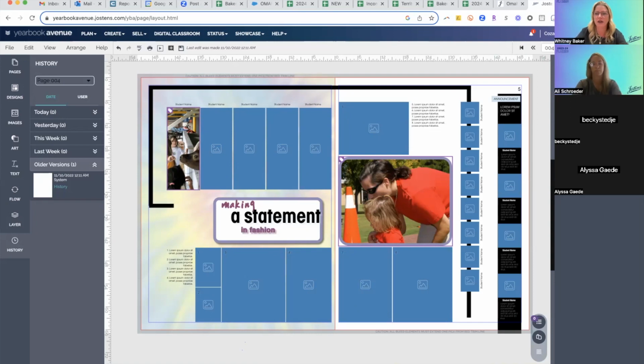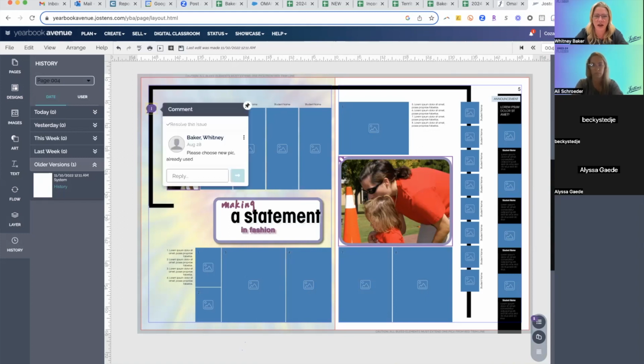So if you're an advisor and want to leave a comment for a student, please choose new pick, already used. And I can drop that on there, and then they'll see that comment next time that they log in, and they'll have this little notification here, and then they can even change it or leave you a reply. But I love this photo, and you'll have a fun little chat going, or maybe it's not that fun. But that's a good way of communicating without just coming in and doing the work for them. Also a really great tool for your editors.